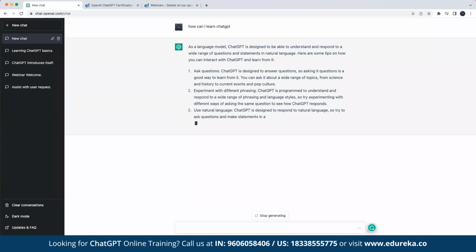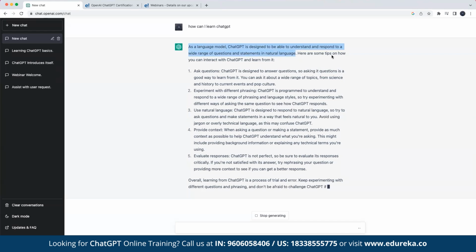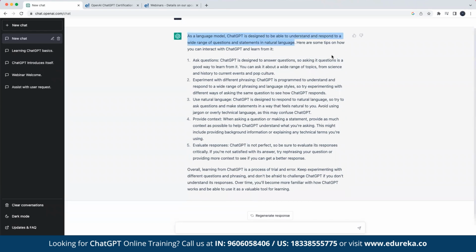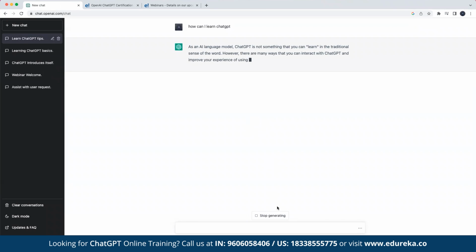It says, as a language model, ChatGPT is designed to be able to understand and respond to a wide range of questions and statements in natural language. What is natural language? It's the language that we humans speak. And it says, here are some tips on how you can interact with ChatGPT. You can ask questions, experiment with various phrasing, use natural language, provide context, as well as evaluate these responses. Like, I've got an option to regenerate the response. So here you can regenerate the response and get to know about the same.